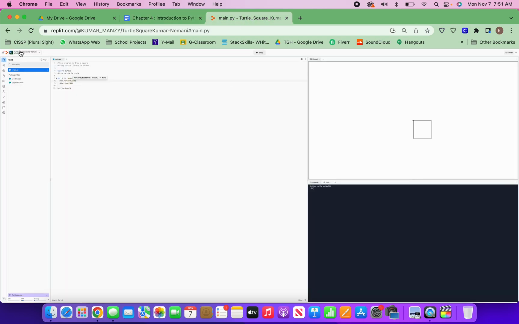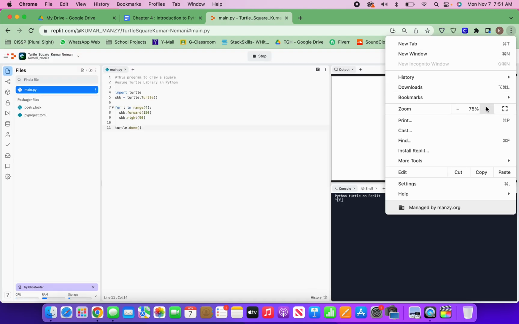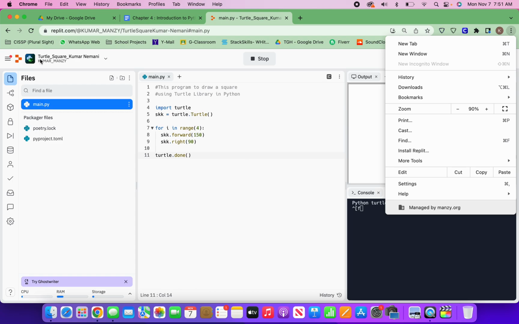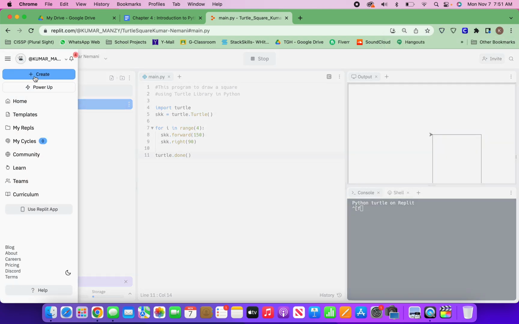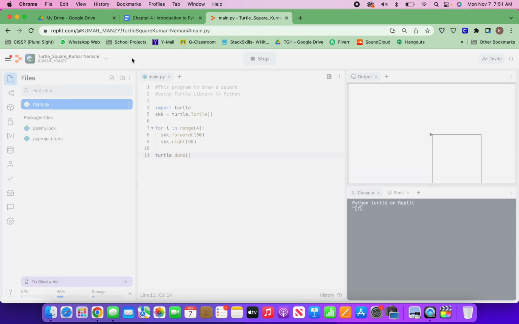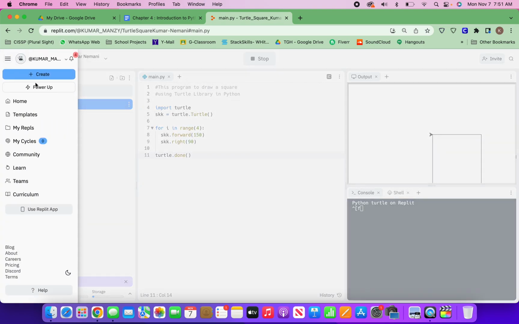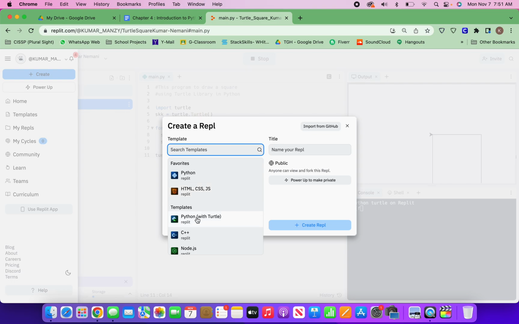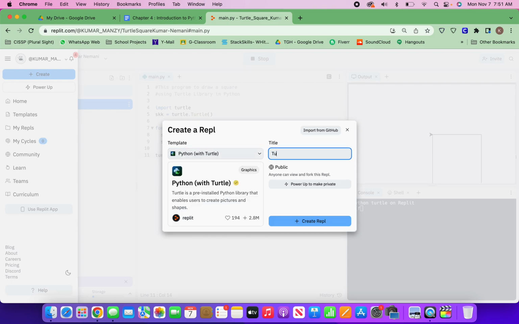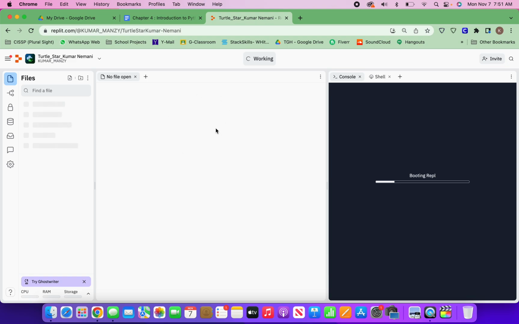So I'm going to go here and, hold on, let me make this visible. Yeah, now I want to go to the new project. For me to go to the new project, you're going to click on these 3 lines, create Python with turtle, and you need to name it turtle underscore star underscore Kumar, whatever your name is, you are going to put it over here and then create a new REPL.